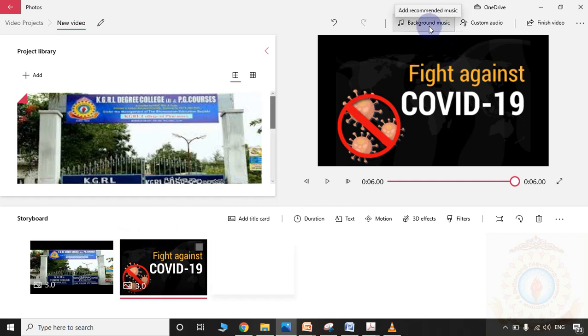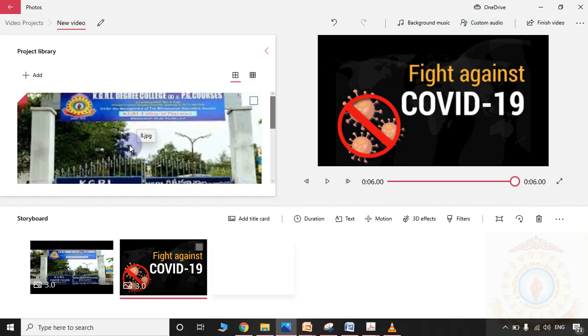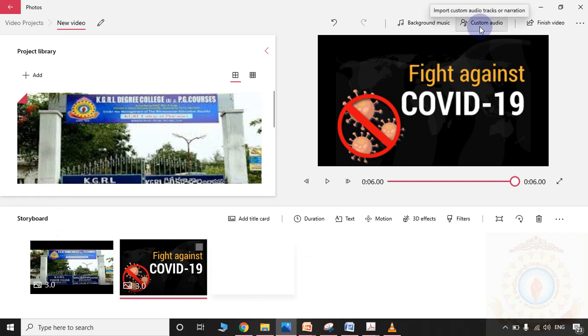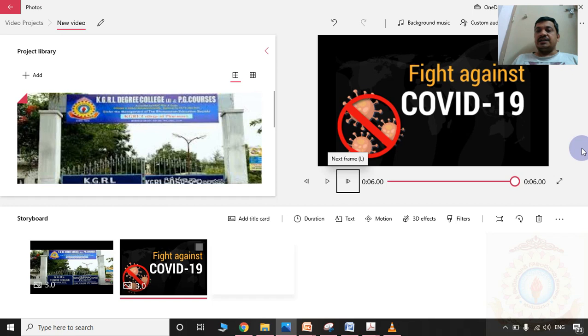Here there is an option to add background music also. Here the custom audio option is also there. You can narrate something. Whenever you are converting all the slides in the PPT into images, you add all the images in the project library first. Then you add all those images in the storyboard. Then you click the custom audio button and narrate something. Then your narration will be added. Then finally you may click Finish Video. Then automatically you will prepare a video with your narration.